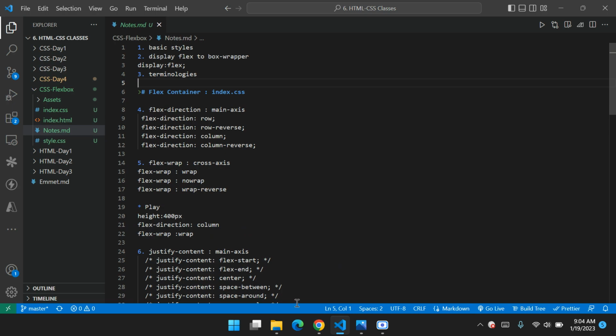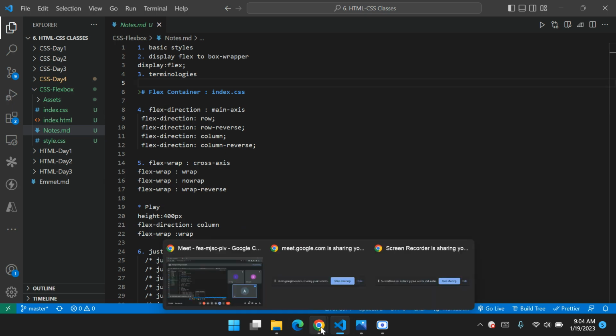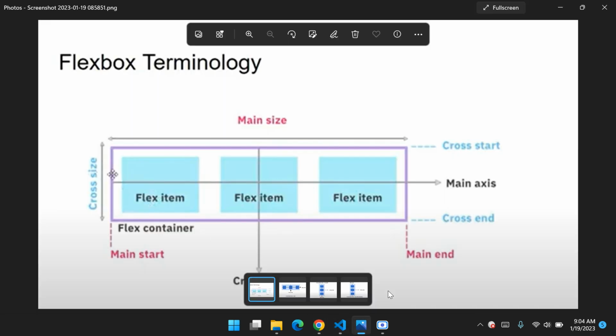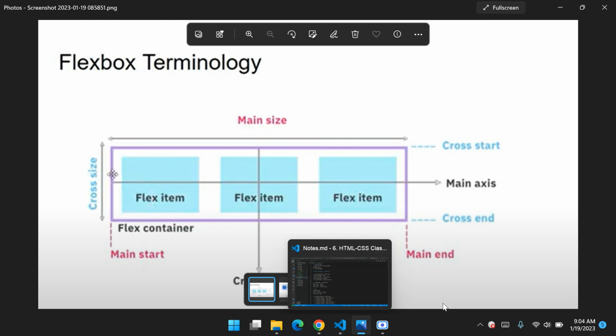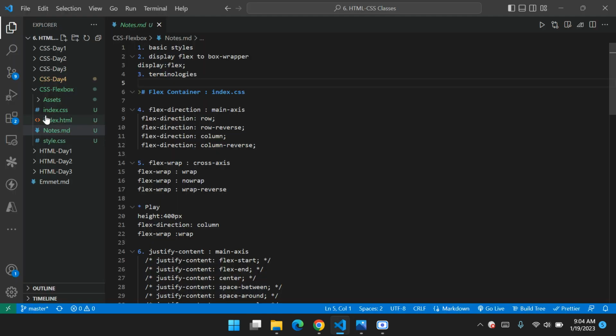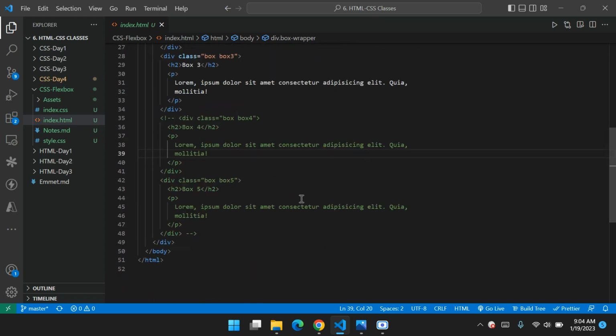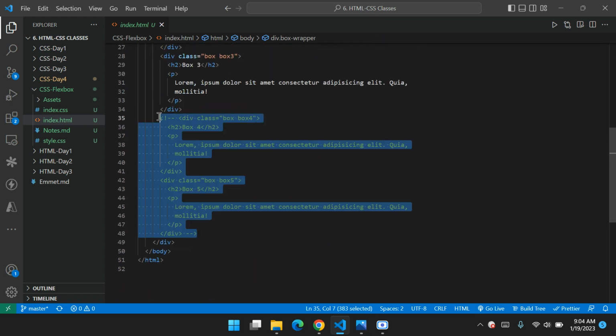So the outer tag, if any element we are taking, that we consider as the container. Inside it, if we are having multiple elements, that we term as flex items. Okay. So let's see our code today. It's the simple index.html which we have made. Let me just uncomment it.